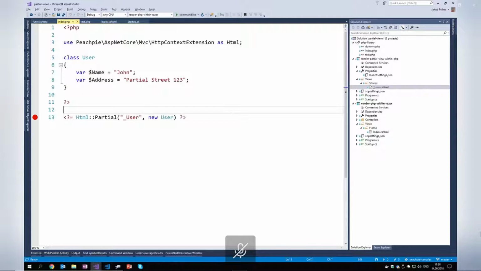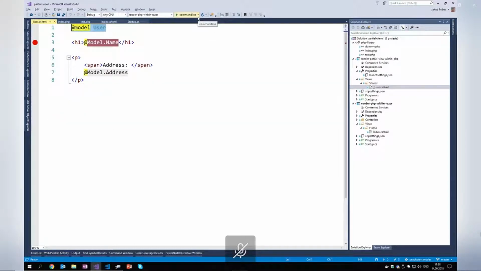We can also pass a model. It can be a C# object, or it can be a PHP object as well. So in this demonstration, we have class user as a PHP class. We pass it as a model for this partial Razor view, and the partial Razor view is stating it's accepting this user. So in the view of the C# project, it's a regular .NET class.